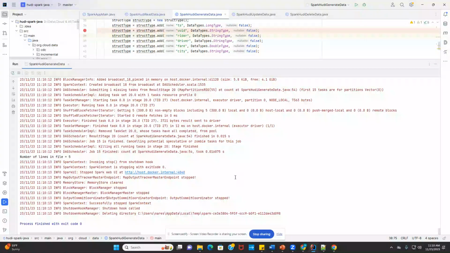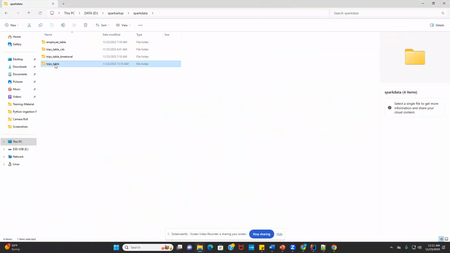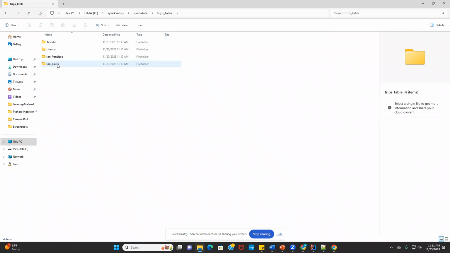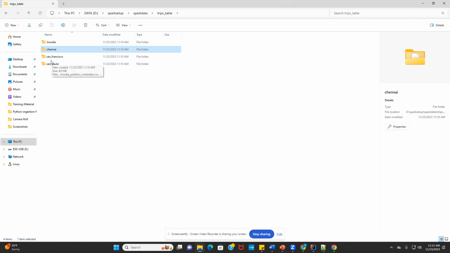Let's go and check the directory structure on the file system. So this is the table we just created, the trip table. This is the path we told Spark to store the table data. Here we have the table data, and we mentioned to create the table data partitioned by city name. So we have three different cities, and those three city names are showing up here as the different partitions. Partitions are kind of directories on your file system.